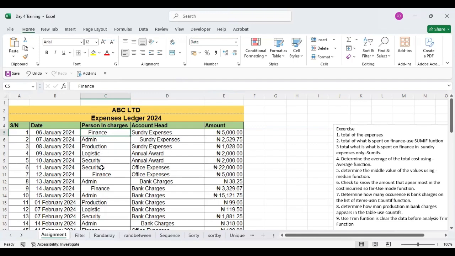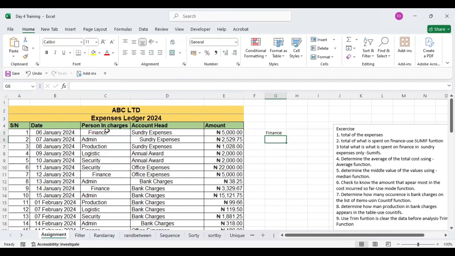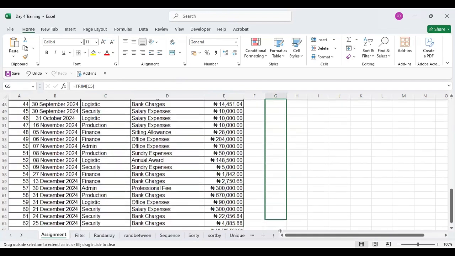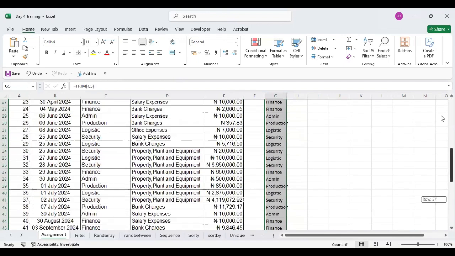So you can use a trim function to trim it so that it will align well. So let's trim it first. Come here and use the trim function. We talked about the trim function yesterday. Then you take the text. You see it now? That's aligned well. Just drag it down to the last. So all of them have aligned well.